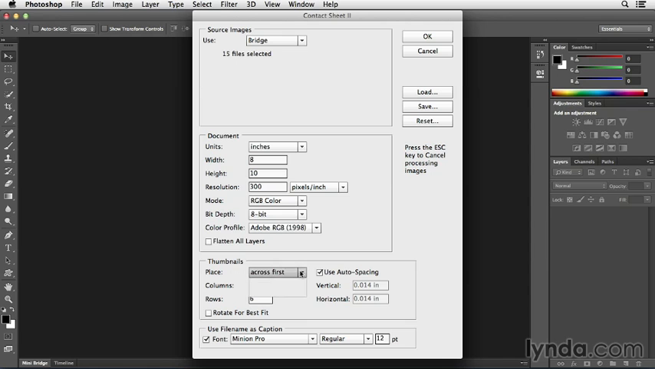Then I need to decide how I want to display my thumbnails. I can place them across first or down first. I'll leave it set to across, but I don't need 5 by 6 columns and rows because I don't have that many images. So I'm going to change this to 3 columns and 4 rows. I can have Photoshop rotate them if I want to. I actually prefer not to. When you rotate them, some of the images might be larger, but then they're kind of askew. Some of them will be horizontal and some of them will be vertical.